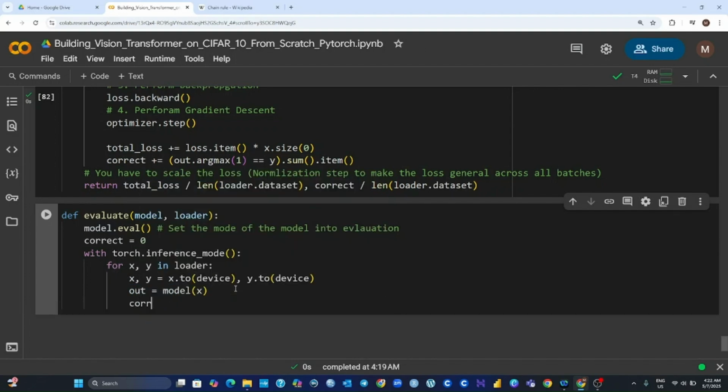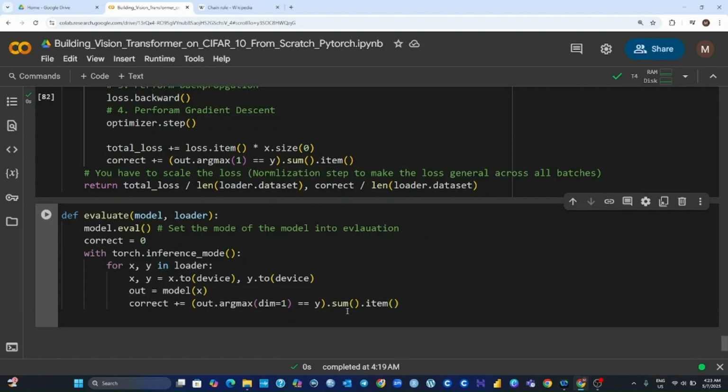And we have to calculate how many correct predictions the model has made by going correct plus equals, so accumulate on the correct variable, or add to the correct variable, and then out.argmax. We will apply the argmax function on the out variable to get the index of the highest probability, and then specify the dimension as 1. If it equals y, then we will get the sum of this and get the item scalar from the tensor.